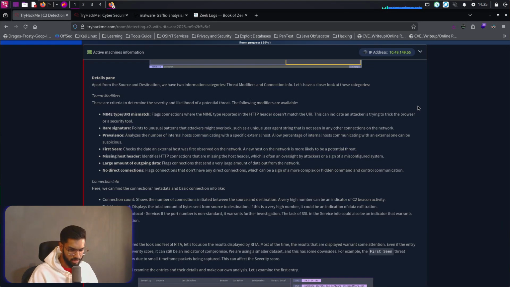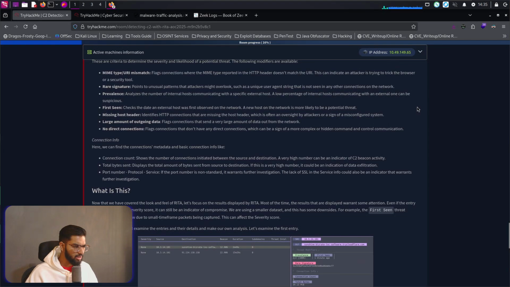command and control communication. Connection info. Here we can find connections, metadata, and basic connection info. Connection count shows the number of connections initiated between the source and destination. A very high number can be an indicator of C2 beacon activity. The total bytes sent displays the total amount of bytes sent from source to destination. If this is a very high number, it could be an indication of data exfiltration.